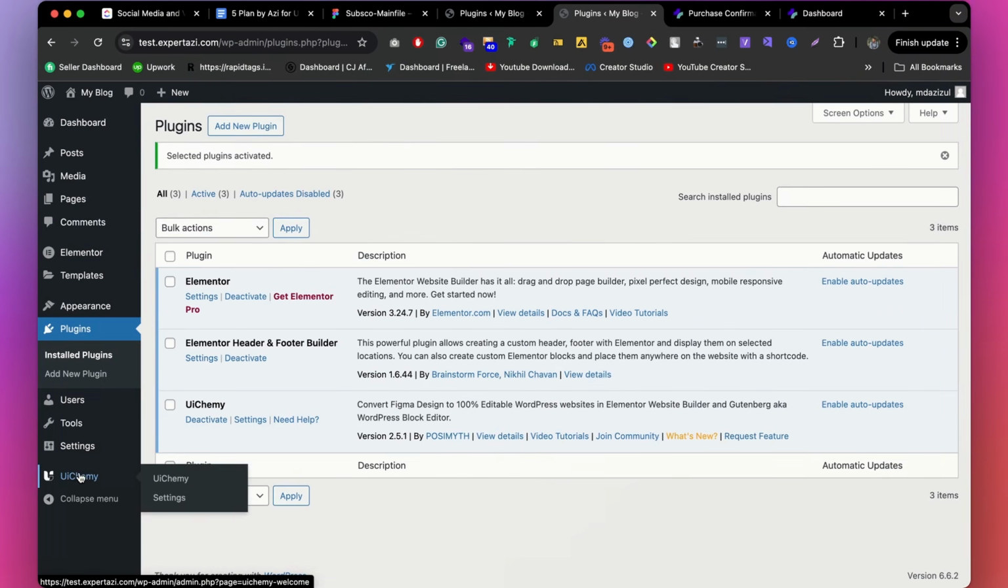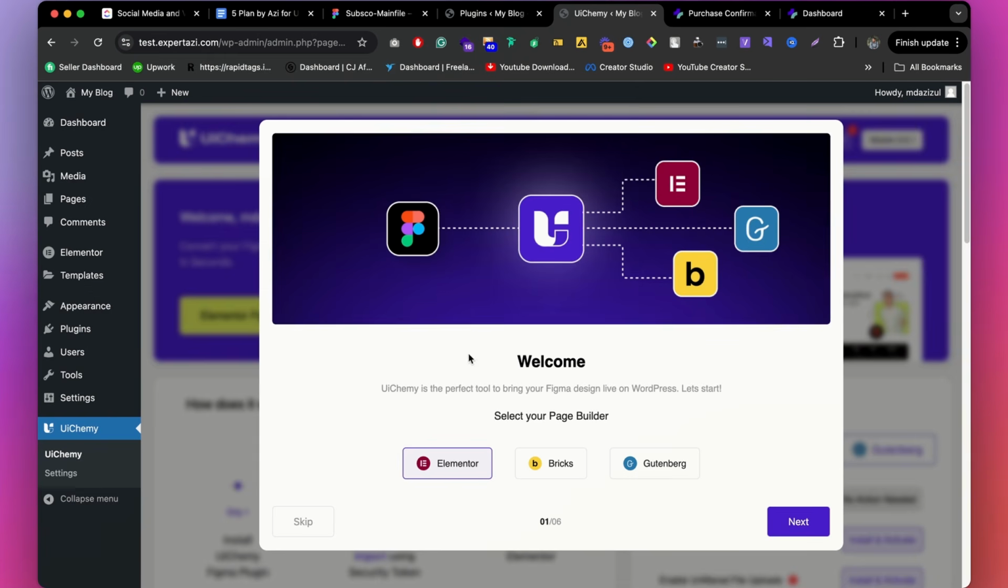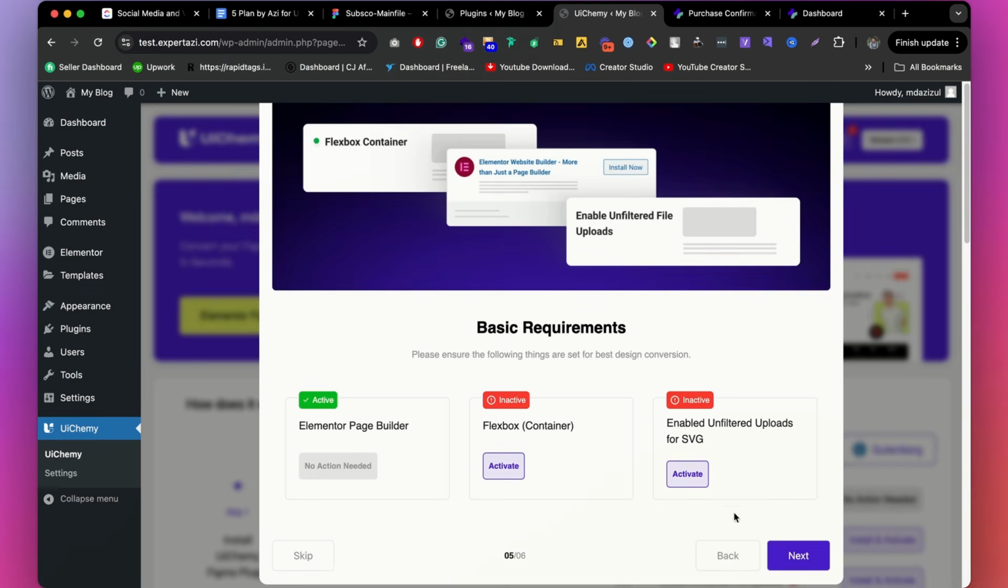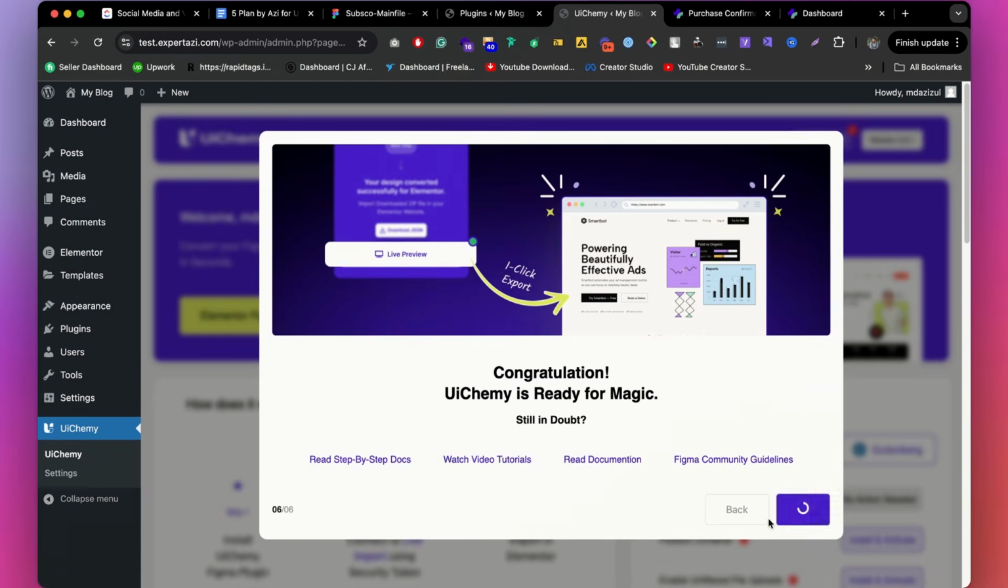Now let's click on this UiChemy option first of all, and then you get to select your page builder. Where do you like to go with? I like to go with Elementor. Next, next, next, next. Then activate the Flexbox container. Also activate this SVG one. Next, and click on this finish button.